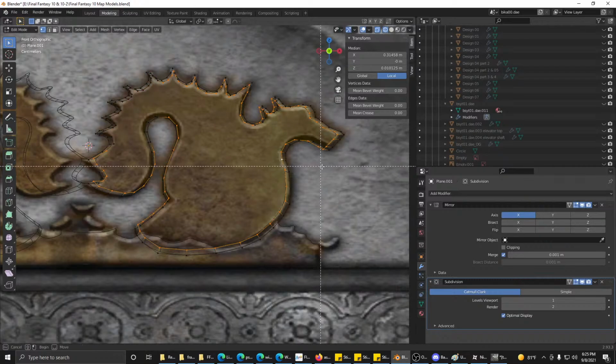So I need to move. Those are perfect. So I need to move everything except for those.